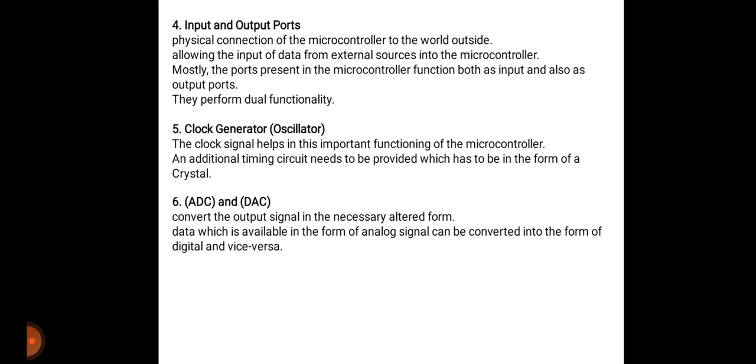So the next one is the clock generator. Clock generator is nothing but an oscillator. The synchronization of data and the flow of the commands need to be sincere and orderly. So the clock signal helps in this important functioning of the microcontroller.